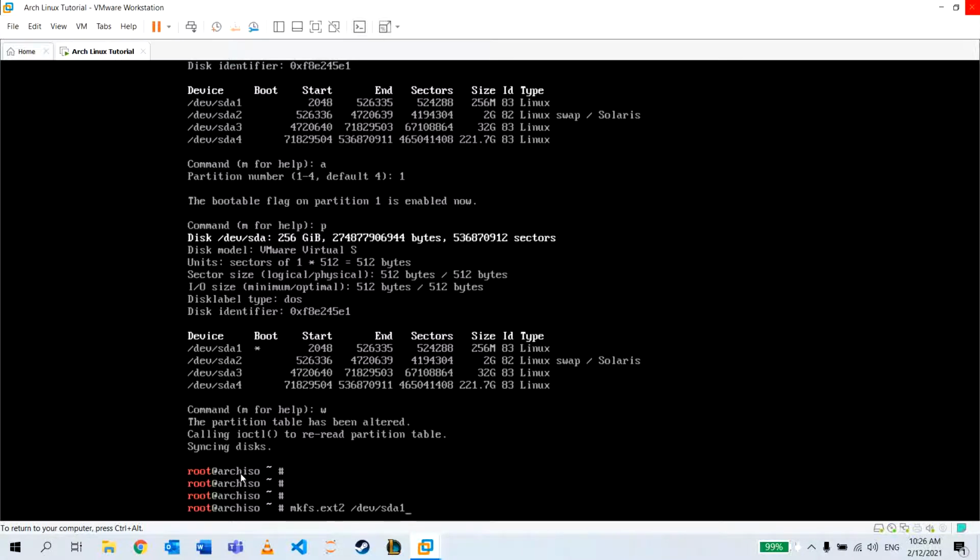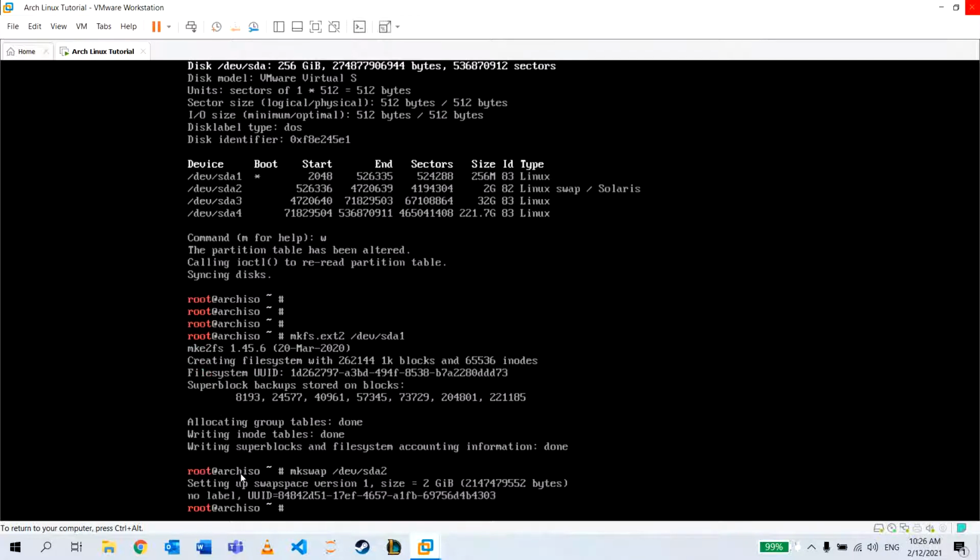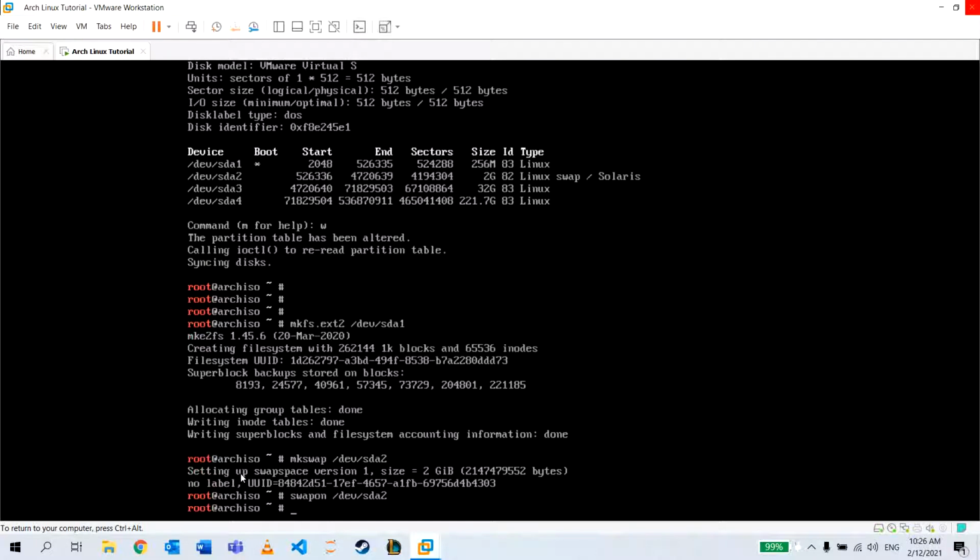So this is done, and then we're gonna format the swap. So mkswap /dev/sda2. Okay, this is done. And to turn the swap on, to use it, swapon /dev/sda2. Alright, it's being used.